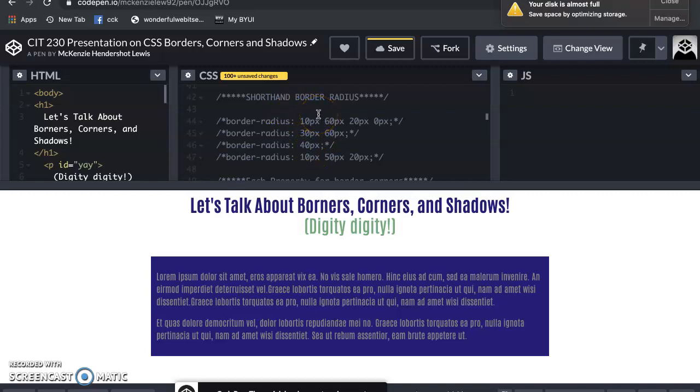We're going to talk about border radius next, and this is the shorthand for border radius. To set border radius, you're going to type the property border hyphen radius, and you can have anywhere from 0 to 4 different values in your border radius property. When you have 4, the first one's going to be applied to the top left, the second one to the top right, the third one to the bottom right, and the fourth one to the bottom left. And as you can see, this corresponds to my code that I have.